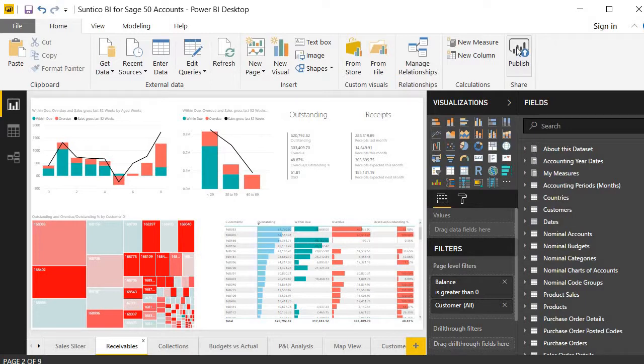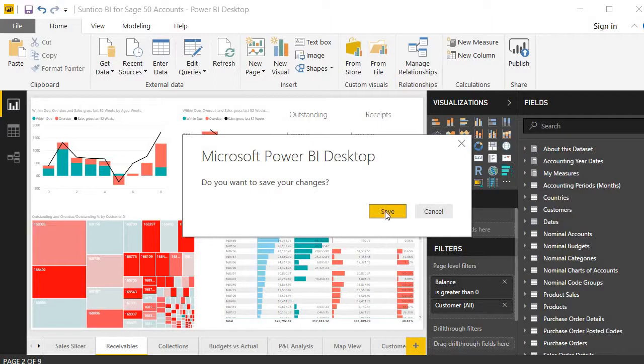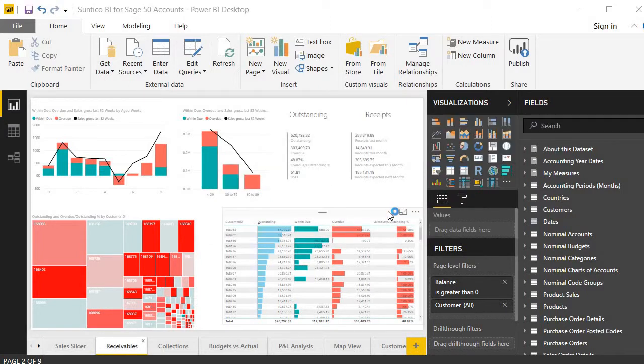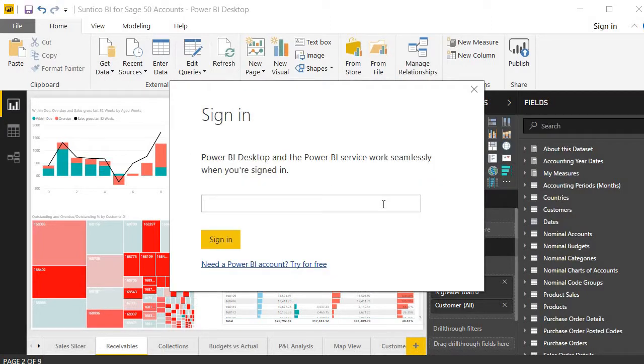All I need to do is to click the Publish button within the Home tab in Microsoft Power BI Desktop to publish this report up to the Power BI service. But first I need to sign in to Power BI Desktop to make sure that the Power BI Desktop and the Power BI service work together.